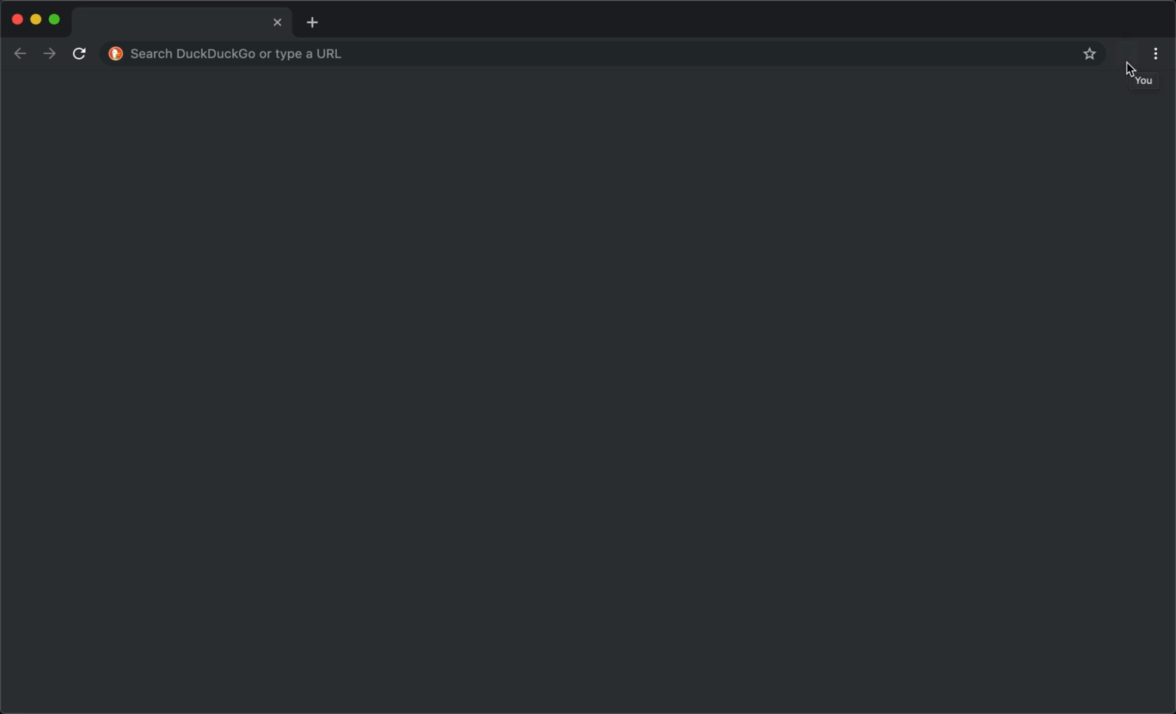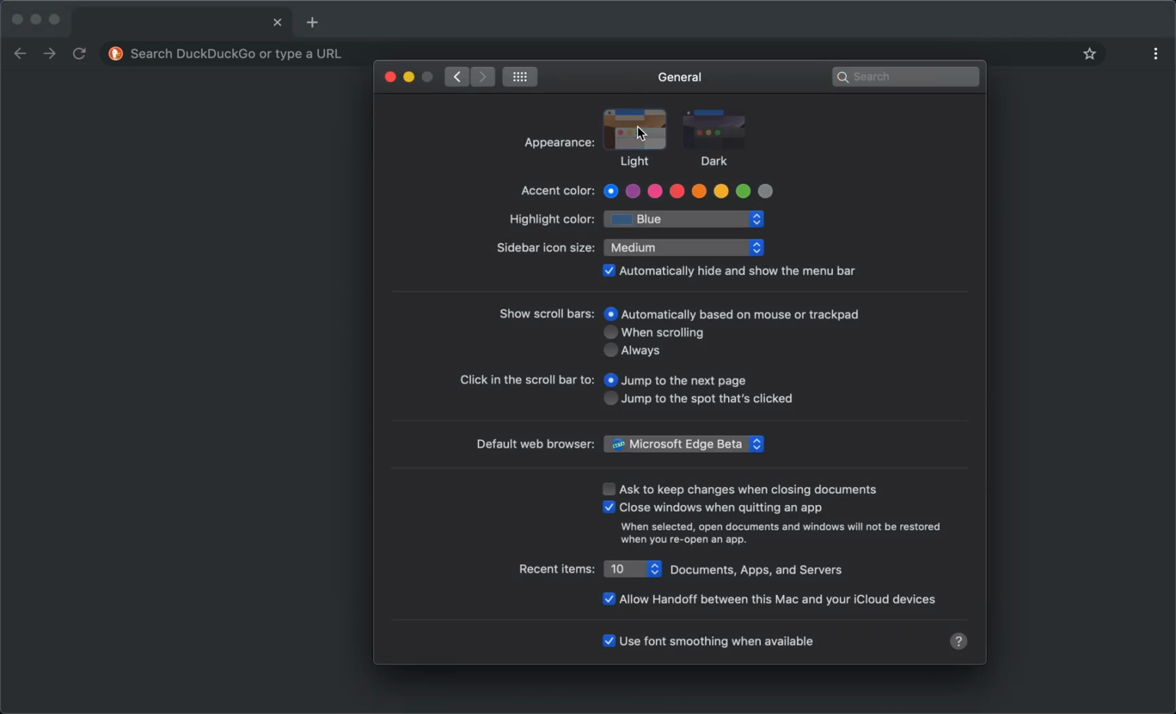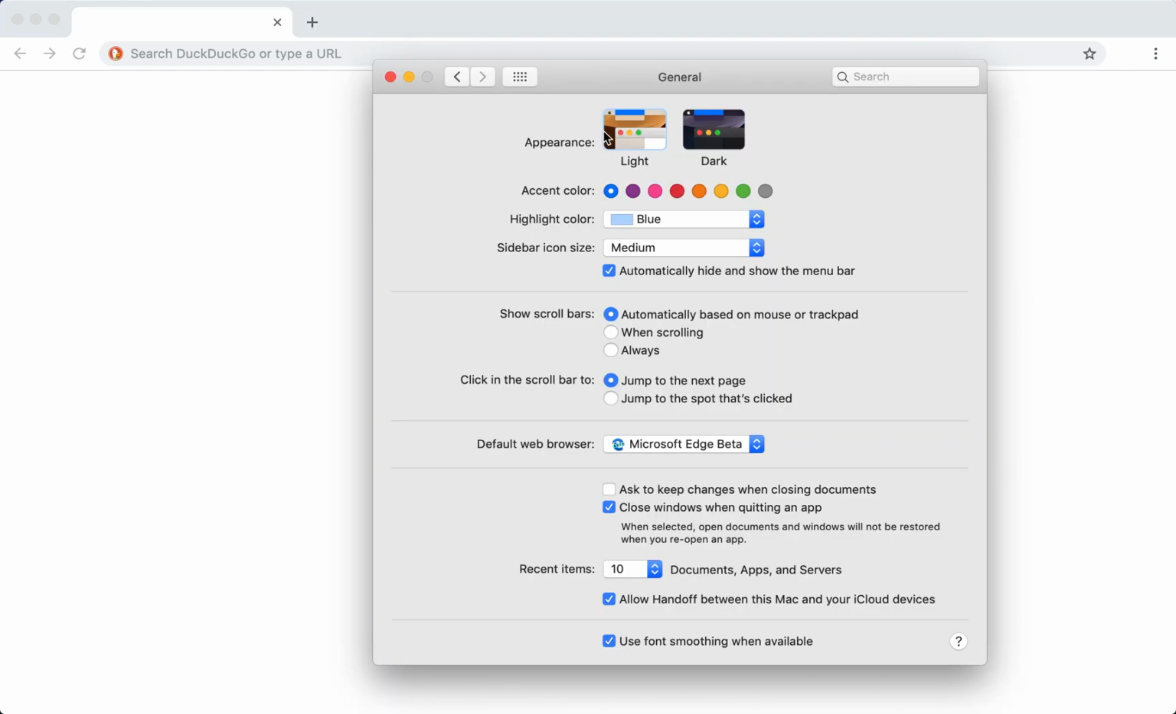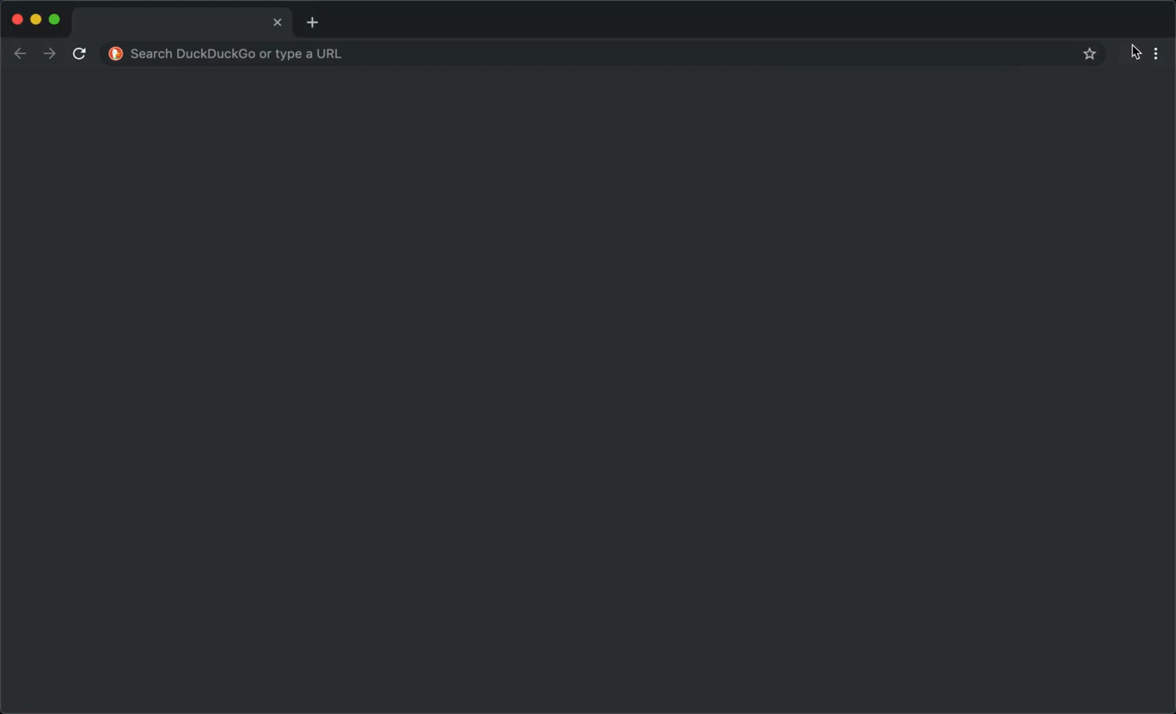So it's dark right now, but if I were to go into settings, for example, and change the theme to be light theme, then Google Chrome over here changes the icon on the top right to light color as well. So I'll go back to settings and change it back to dark. You'll notice that my icon is the same color as the background.